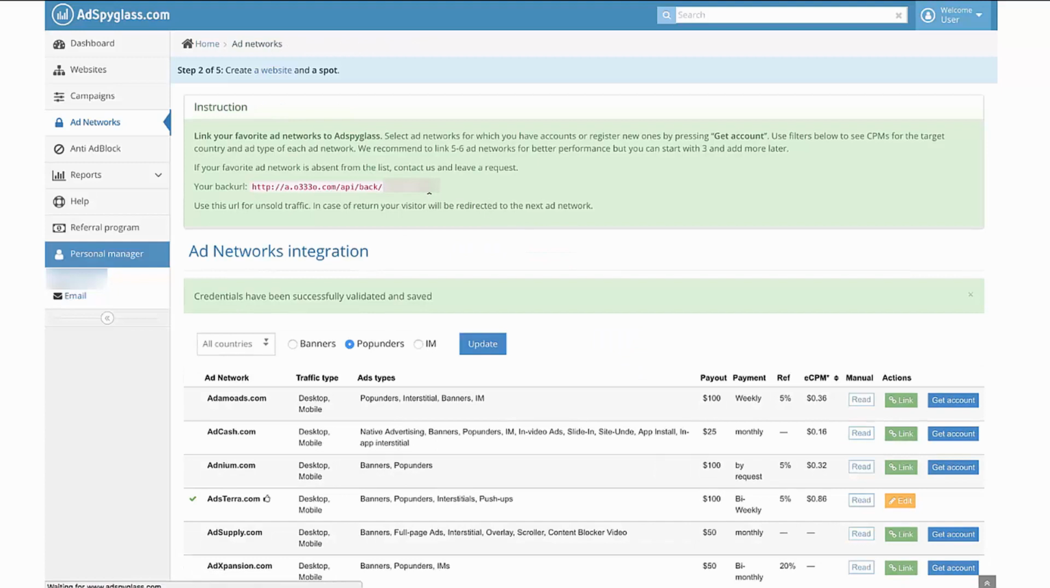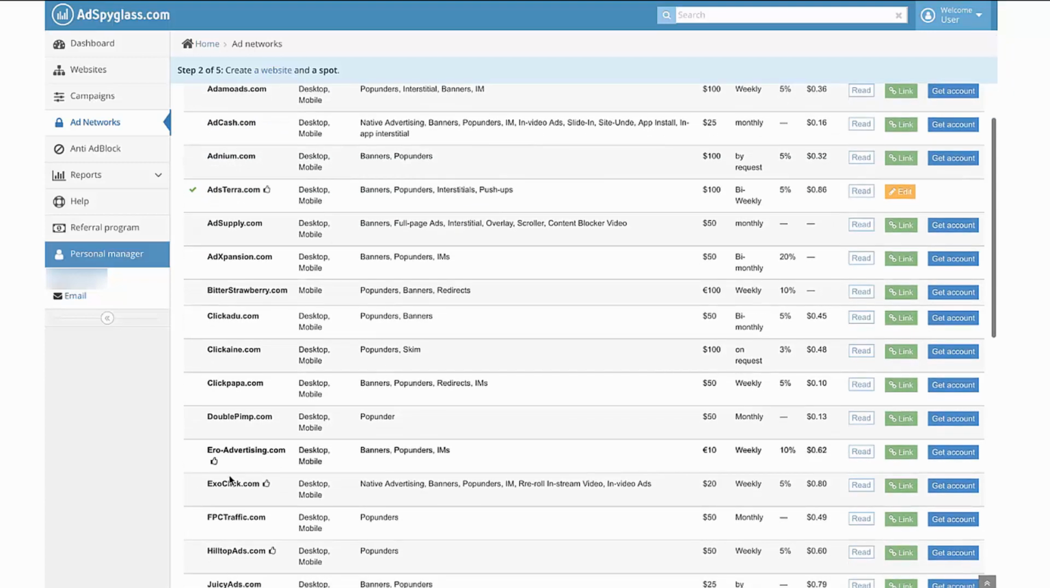Ad networks don't buy 100% of your traffic. That's why you need to set up back URLs to avoid wasting any unsold traffic that is being returned from the ad networks. Copy your universal back URL from the section Ad Networks and send it to your support manager in Adstera. Let me continue with ad networks linking.